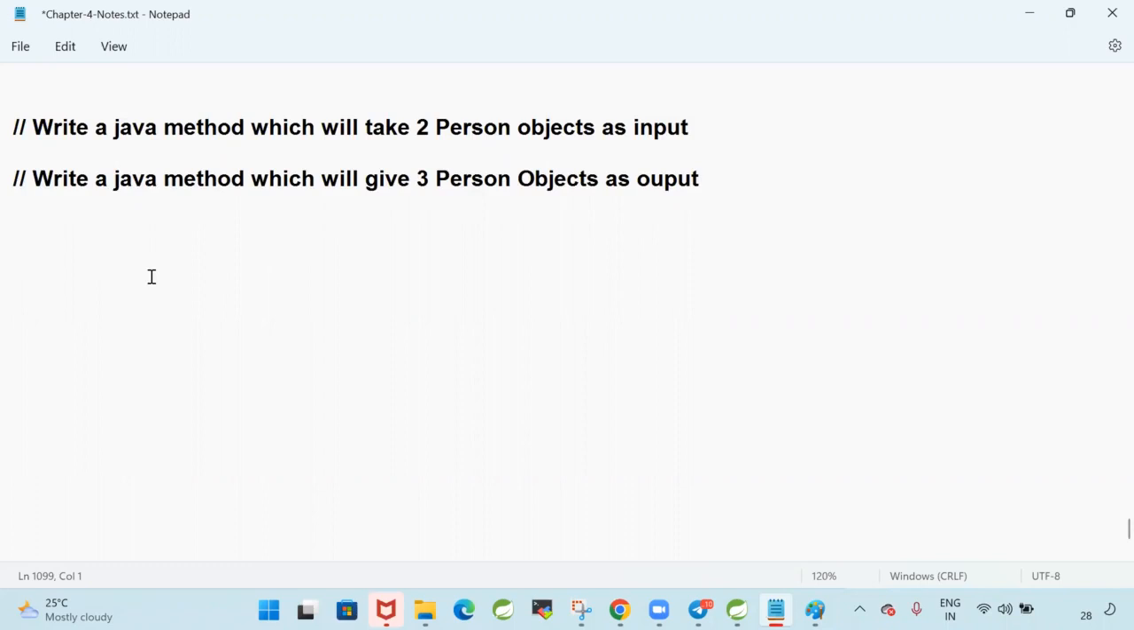Write it in one class only. You can write two separate methods. You can take M1, M2. The M1 method will take the input, the M2 method will give the output. One class, only one class.